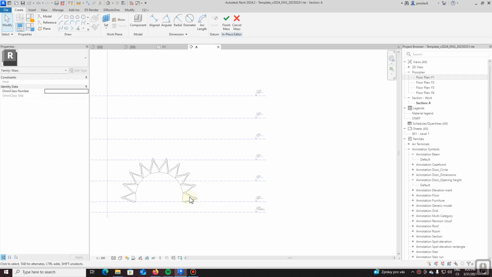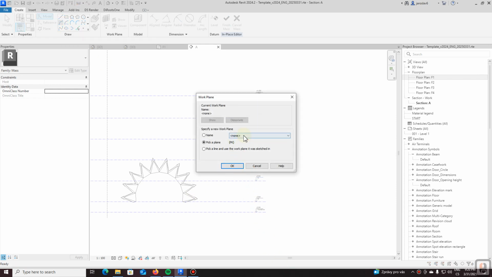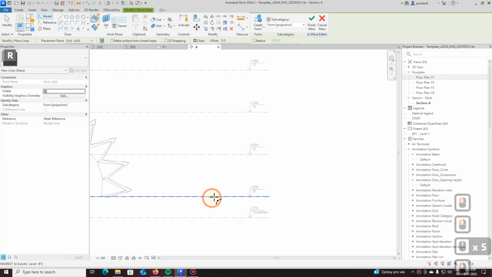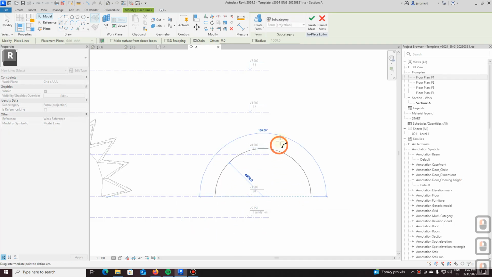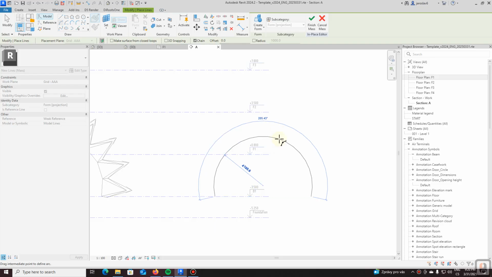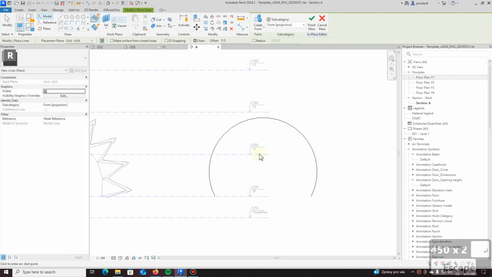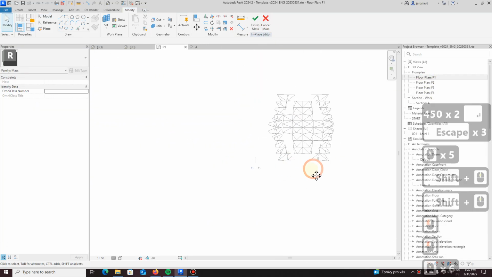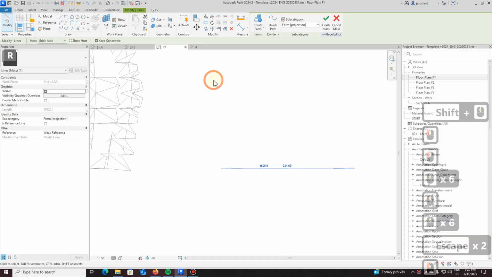Basically it's made of 5 arcs. So I need to define in which plane I want to work. So for example, this one, I create first arc, maybe something like this one. Yeah. And then we go to floor plan and we copy this line several times there.